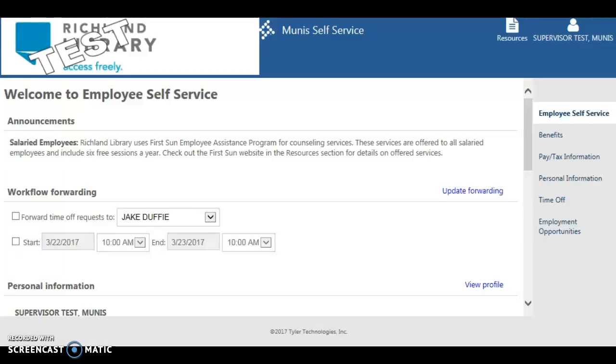Today we are talking about the supervisor view of Munis ESS. As you can see, you have the very same landing page as all employees in the library. We just have a couple extra areas for you as a supervisor to look at and to consider.